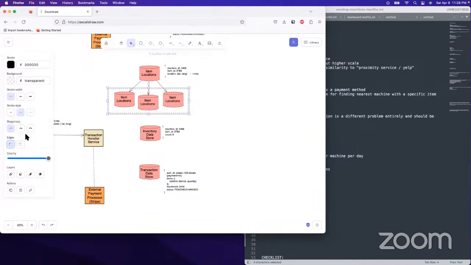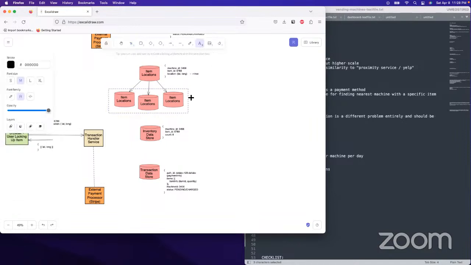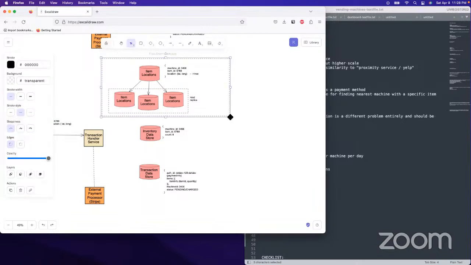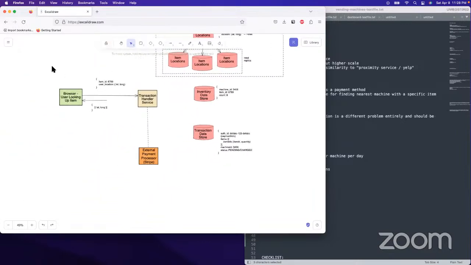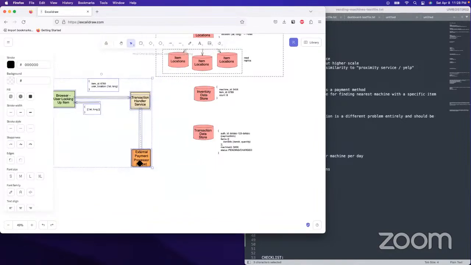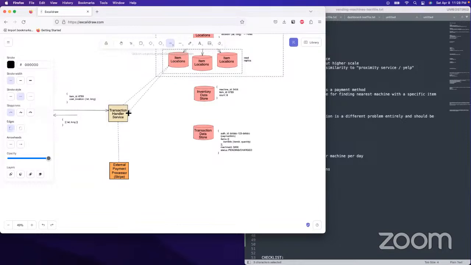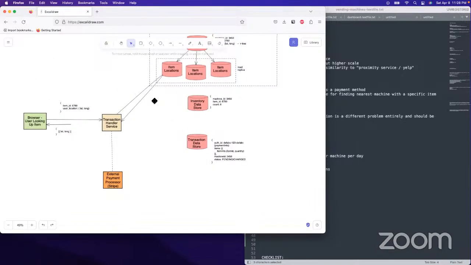Can I make this pointed? Yes, there. So read replicas there. And then your entire instance is the item locations data store. And so when you're doing your location lookup, it would just go off of the read replicas. It would just hit one of the read replicas. Round the edge like that. And I need that to be a solid line. I think that's all you're going to need.